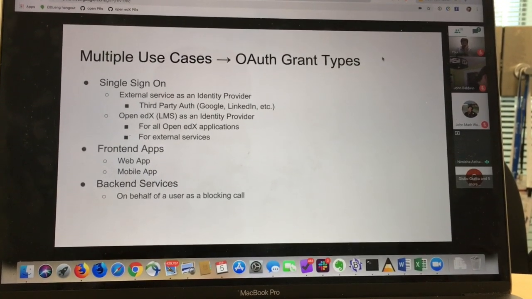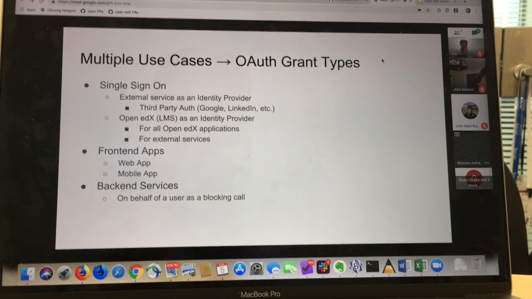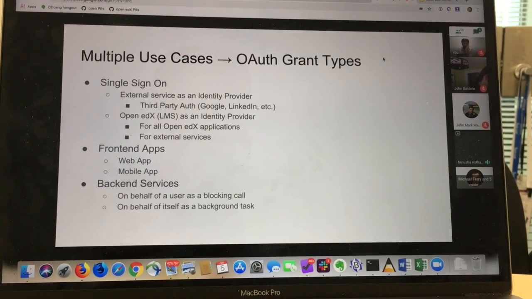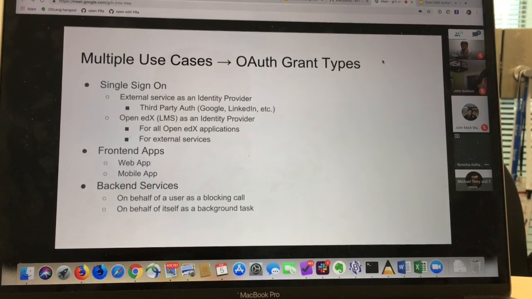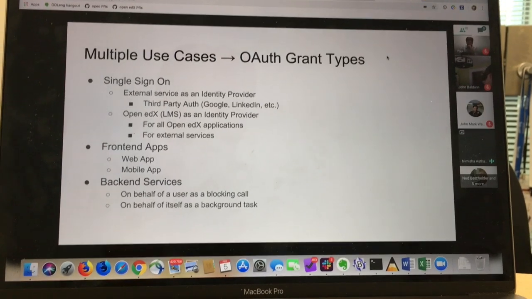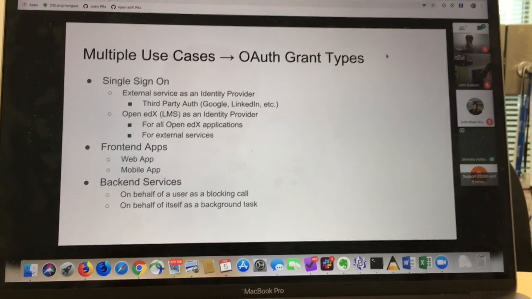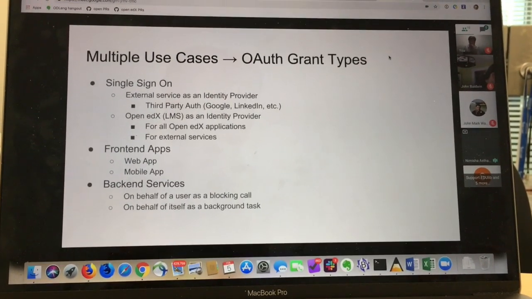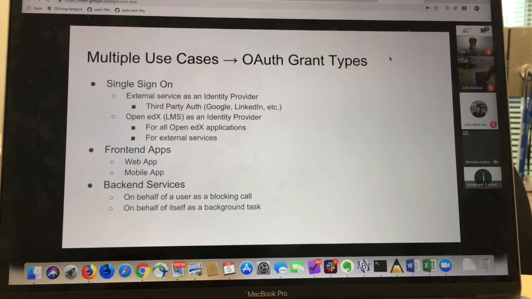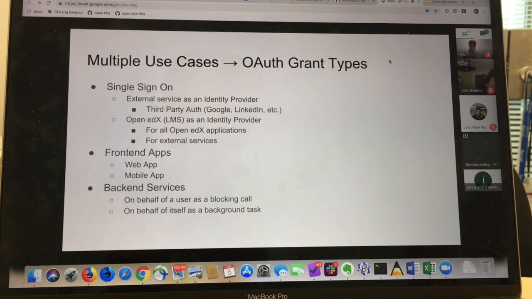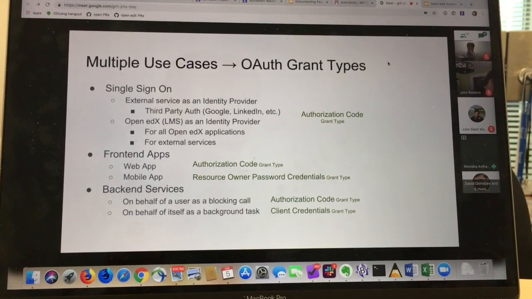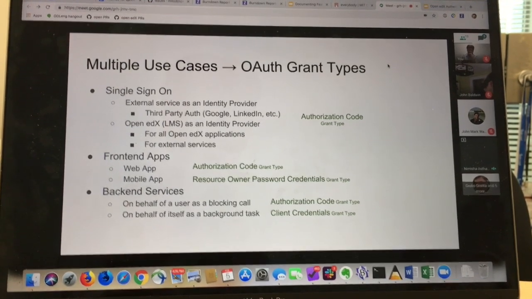So while the user is making a backend service call to get additional data and so forth. Or it could be just on behalf of itself, it's doing some background work and it's making a server to server call. Now these are all different use cases. And OAuth is a means for us to support these different use cases. And it does that via these different grant types that it supports.